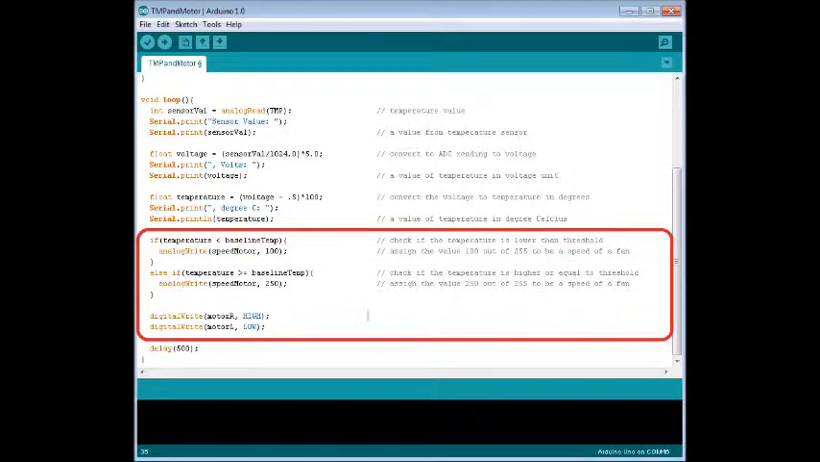then we use analog write to write the speed of the motor as 100 out of the 255 scale, else if the temperature is higher than or equal to the baseline temperature, we set the motor speed to 250 on the scale.